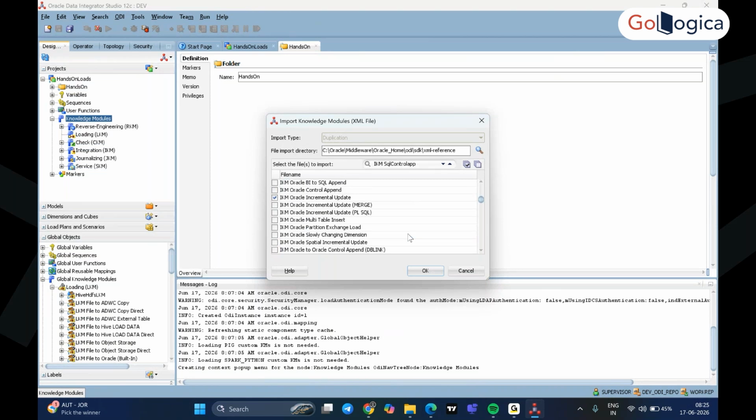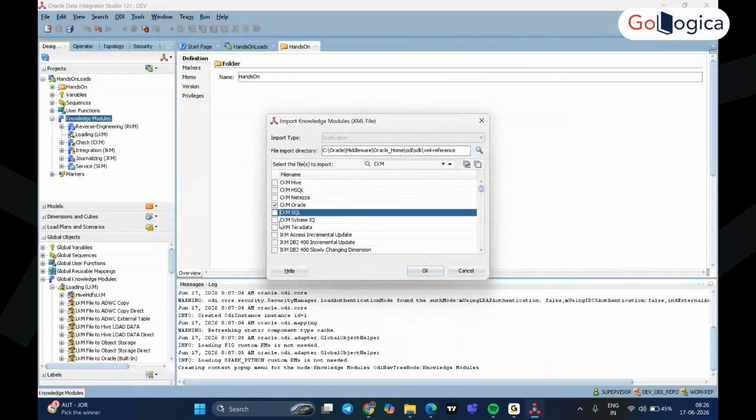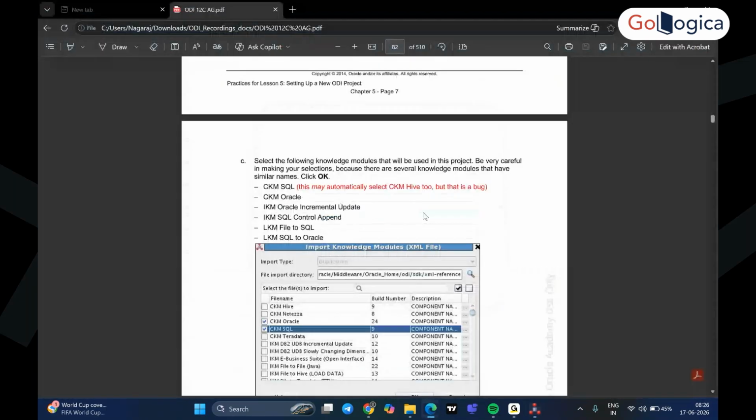Now we got LKM, we got IKM. Now we want to have the CKM. Delete everything and type CKM. You can see SQL is there, Oracle is there. Go with the CKM Oracle. That's what we did. Only Oracle CKM is required, right? You can also go with the CKM SQL. CKM SQL we can use for MySQL.